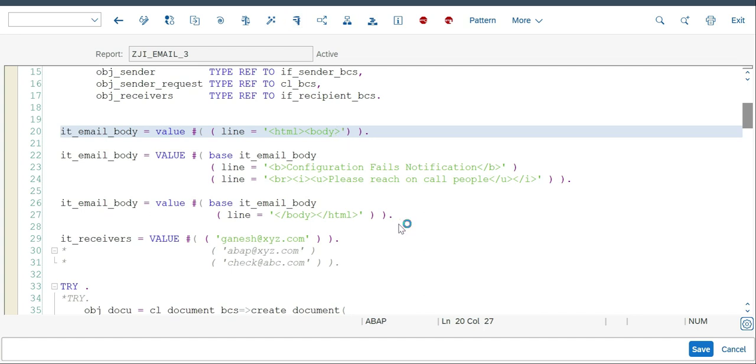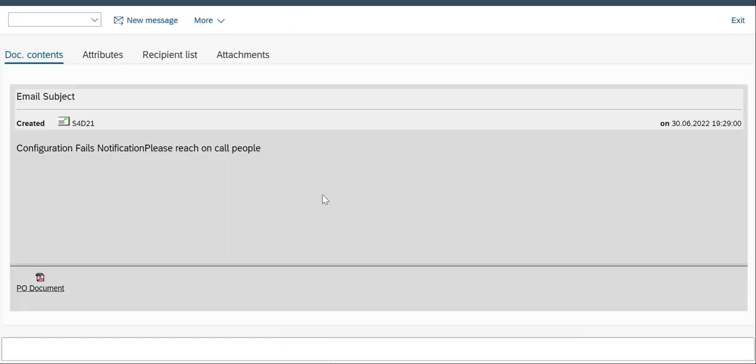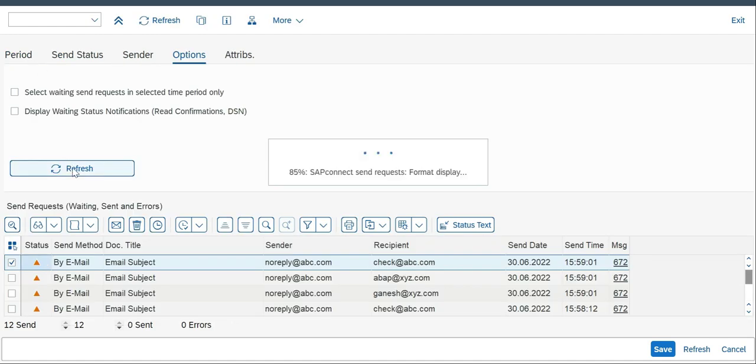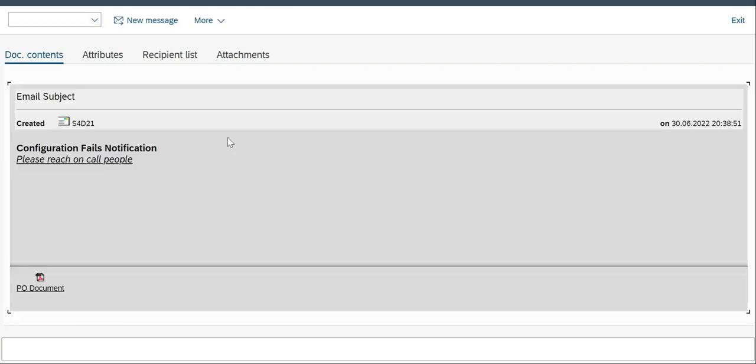Okay. Execute. It should create an email. Go back, refresh, first one, display. So here, it's in bold, and then the please reach on call people comes in the next line with underline and italic. Okay, so this is very basic about HTML. So we'll see one by one, and just see how it reflects in the body of an internal table.